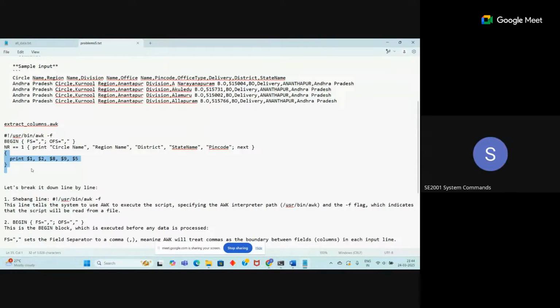Ma'am, but still, if we print the same thing for the first line also, then we'll get the line which you are printing, like circle name, region name. That will come automatically. Yes, you will get it. If you remove this also, you will get the titles anyhow, because here you have the titles. So if you remove this also, it will work.